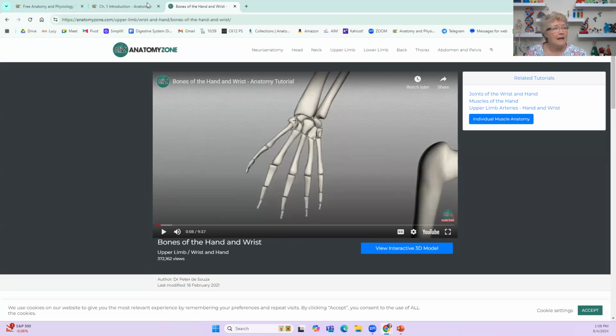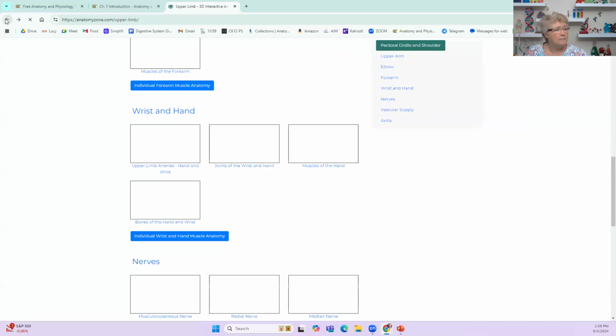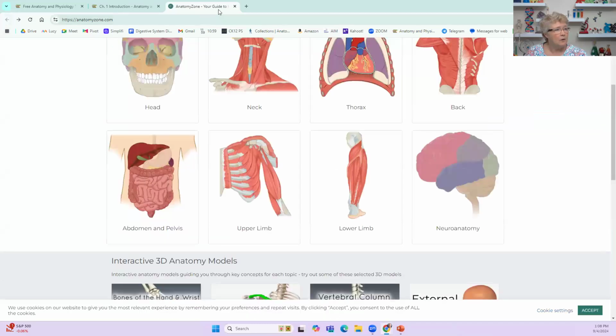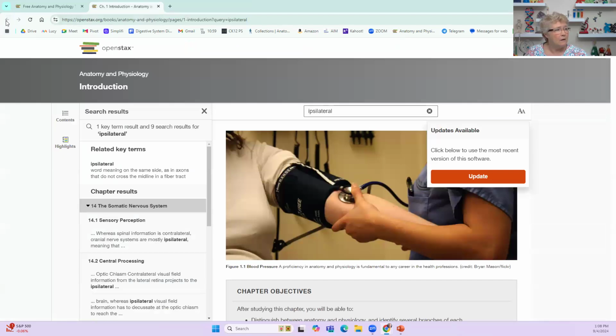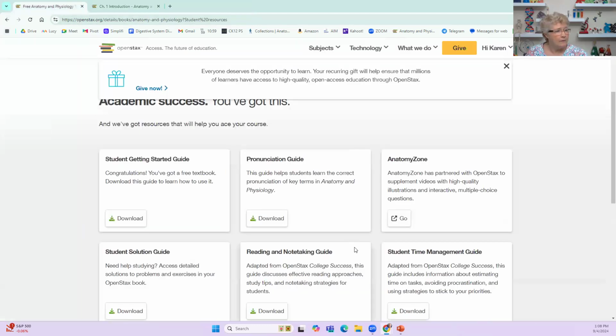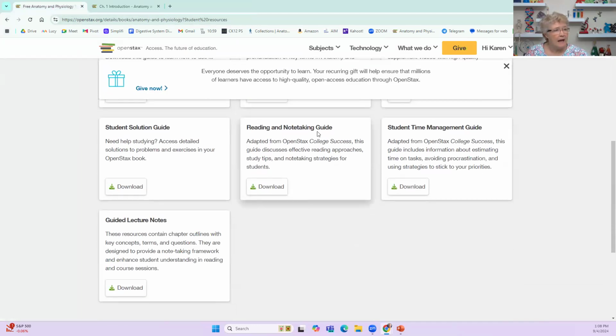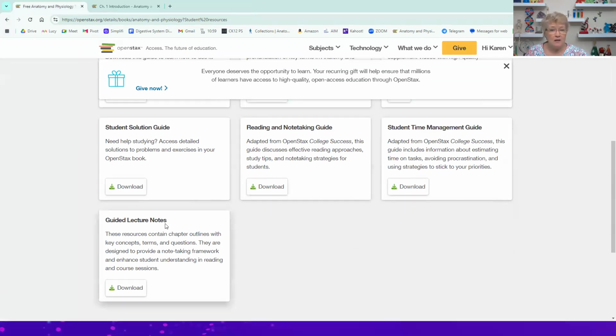Now there's also lecture notes in this. Here we go, right down here. There's guided reading and note-taking guide, a student time management guide, and some guided lecture notes. So those guided lecture notes are there.